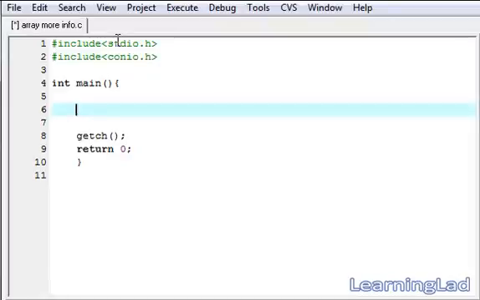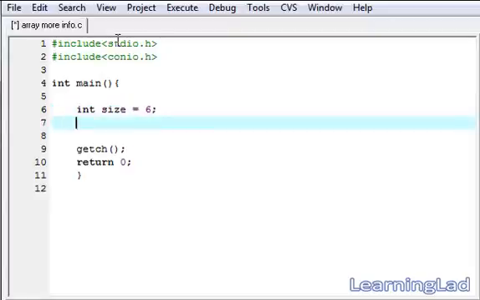First we're gonna start with receiving the input. In this video tutorial we're gonna receive the marks from the user. So we're gonna create an array. Before that we're gonna create a variable to store the size of the array. It's gonna be of type integer, and I'm gonna call it size, and assign it the value 6.